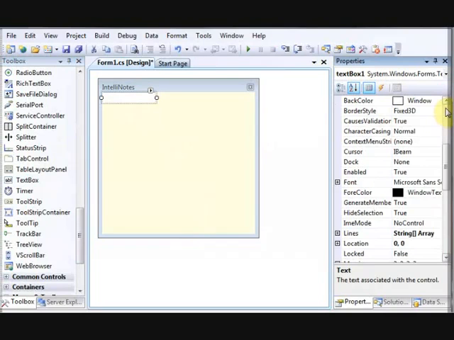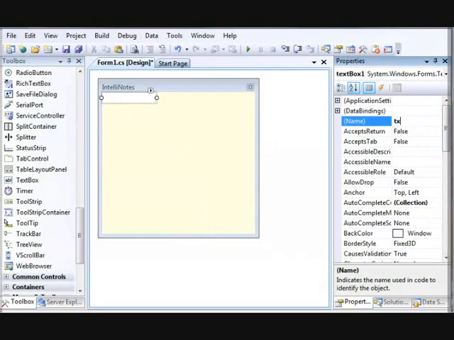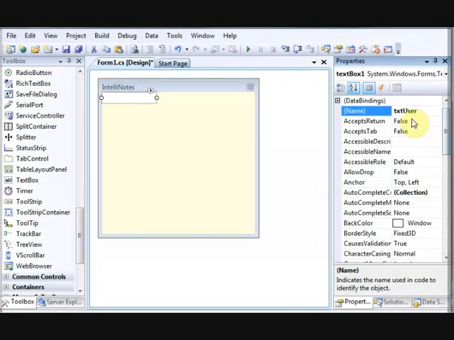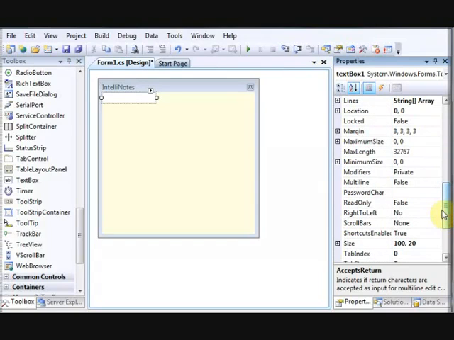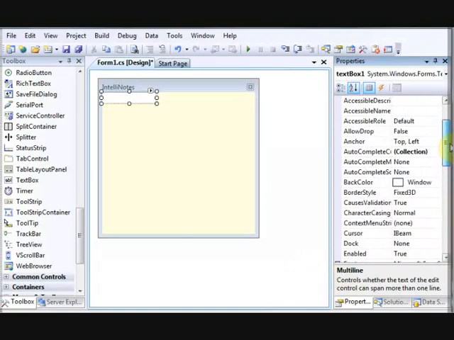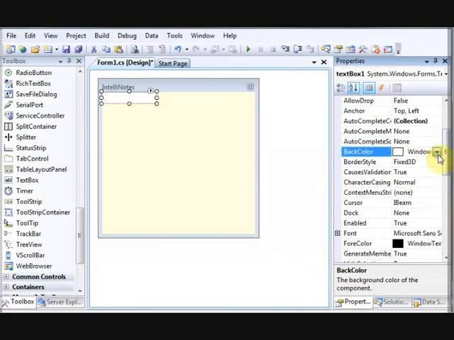Let's name the text box something like txtUser, because the user would be typing something into the text box. Here are some properties that you need to set, which is AcceptsReturn. It's true. What it does is make the cursor go to the next line when you hit the enter key. That's the property over here. And you need to set the Multiline property to true, so the user can type in loads of information that he wants to remember. And here too, you need to set the background color to Info.